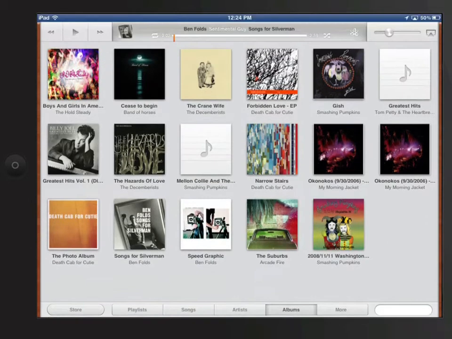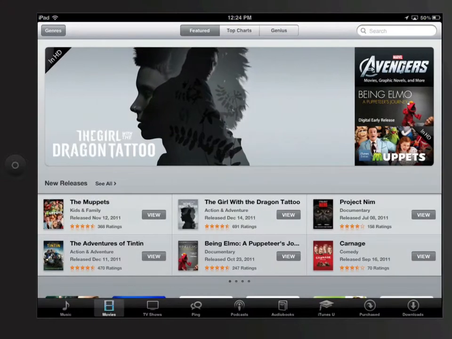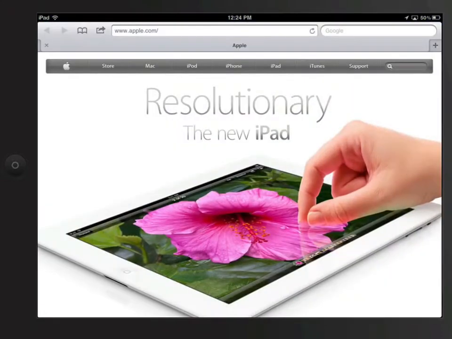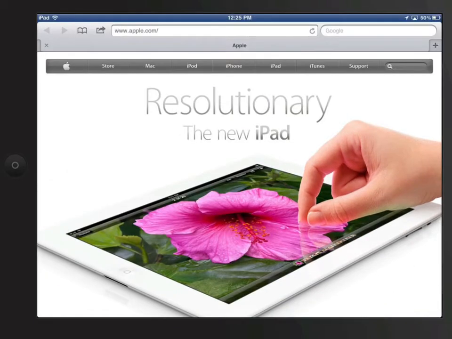So practice moving between apps using the multitasking bar and the four-finger swipes. As you use more apps and get more comfortable with using the multi-touch gestures, these things will become second nature.